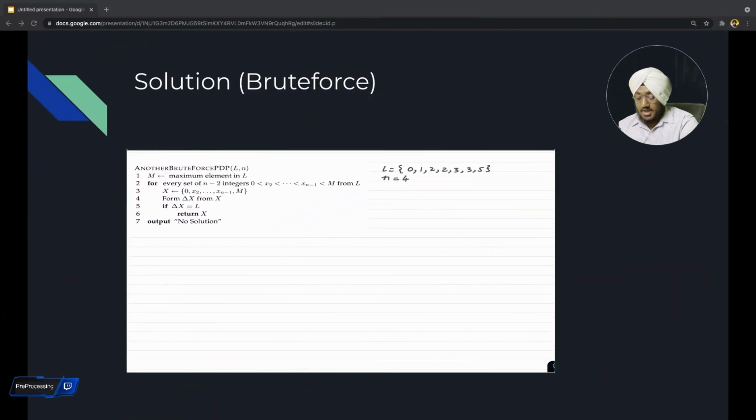Here we take the same example again, which is 0, 2, 3, and 5. We have a function called brute force PDP, which is partial digest problem, with the inputs required as L and n. So n is 4, as in 0, 2, 3, 5. n is the number of points, and then L would be 0, 1, 2, 2, 3, 3, 5. As you see here, we have added 0 as one of the inputs in L.